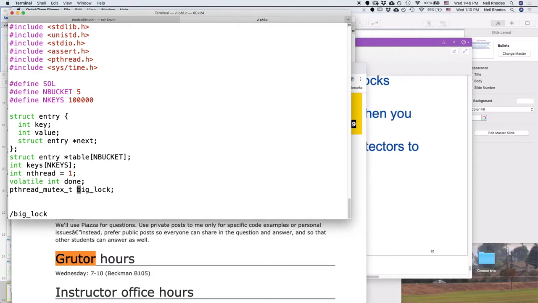Mutable? Mutual exclusion. Mutex. Okay, so that's what a mutex is. So it's going to prevent, it's going to provide exclusive access to some code.